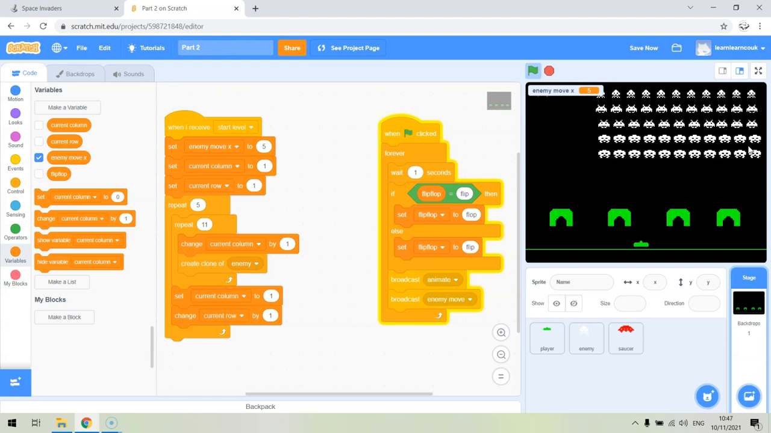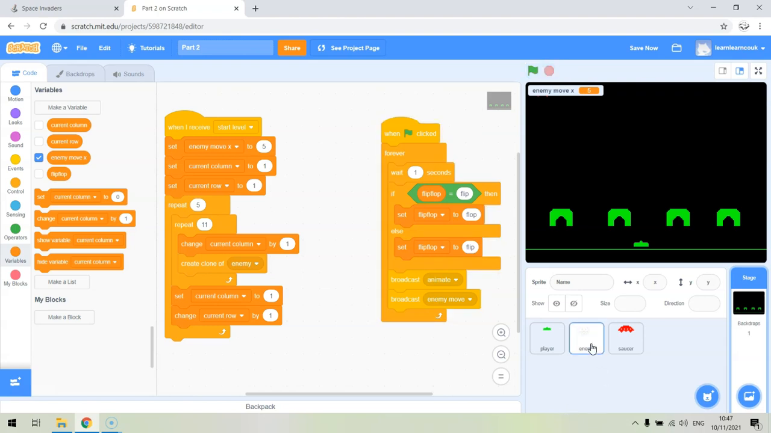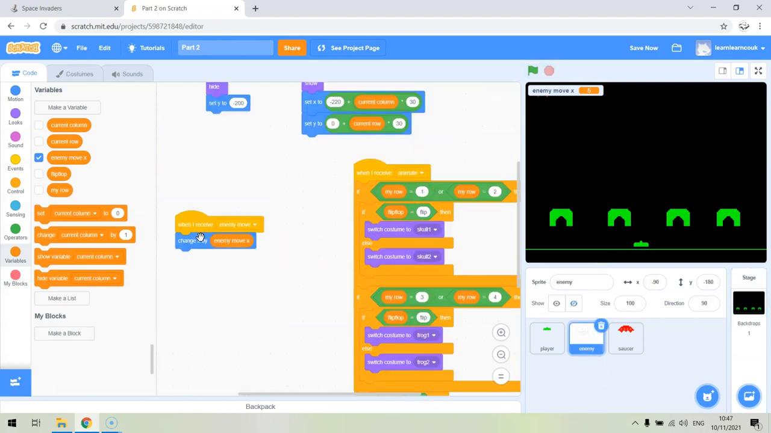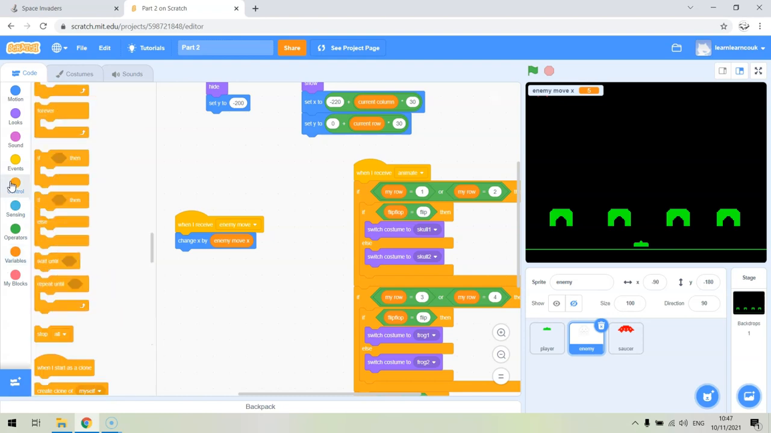So what we need to do here is solve the next problem, which is what do we do when they touch the right hand side or the left hand side? Well, actually that's really quite simple. Every time that they move, we need to check that they've gone too far. If their x value is greater than 220, then they've gone too far to the right. Or if it's less than -220, they have gone too far to the left, in which case we will switch it about. So what we do here is we just do an if statement.